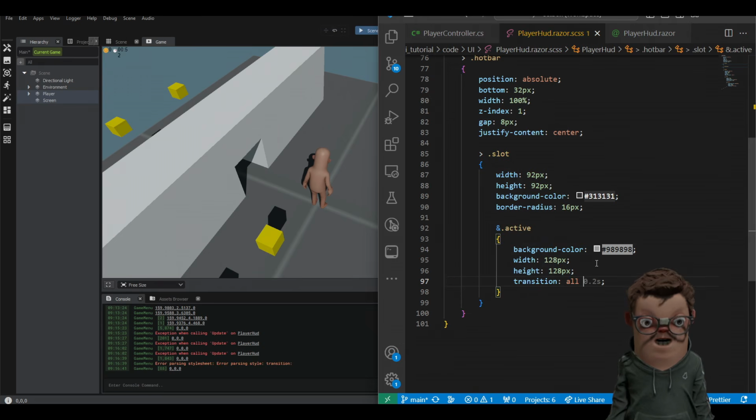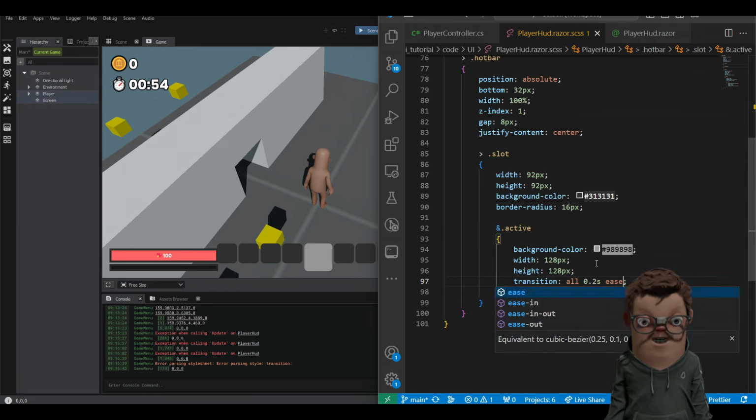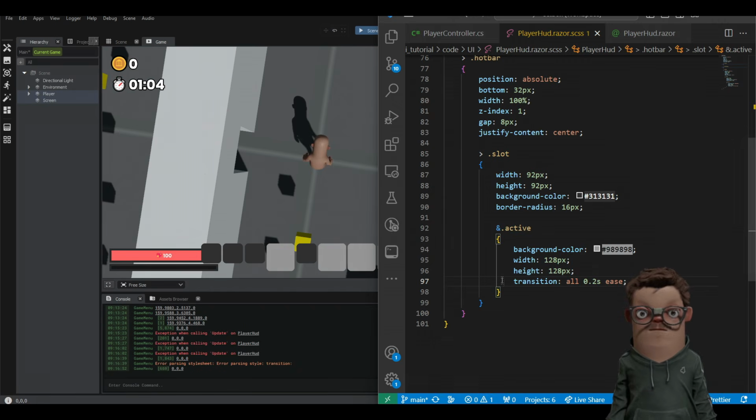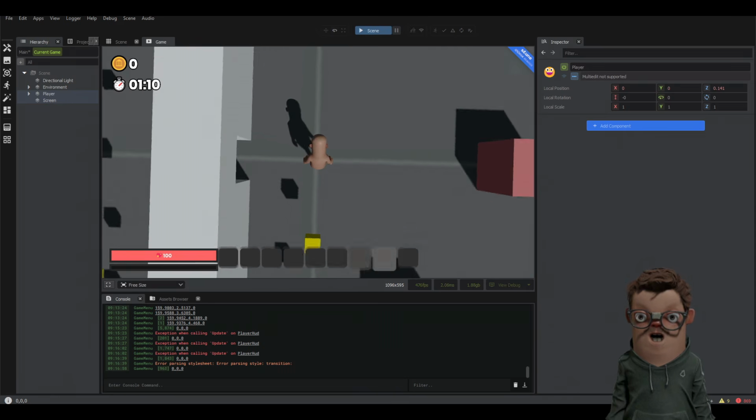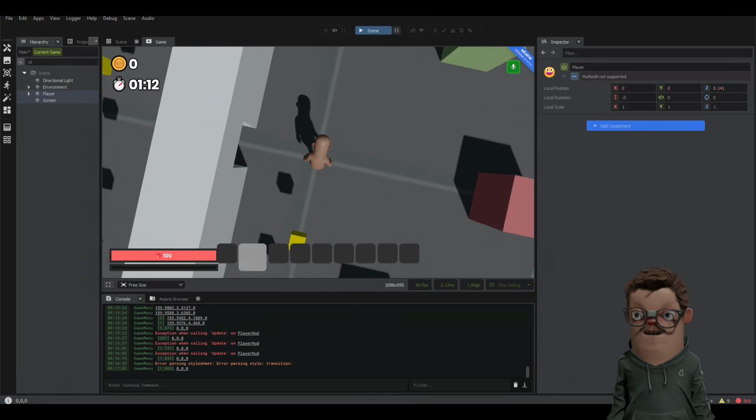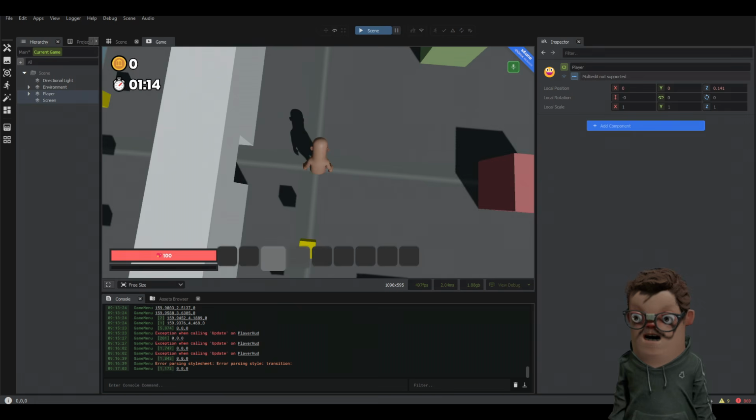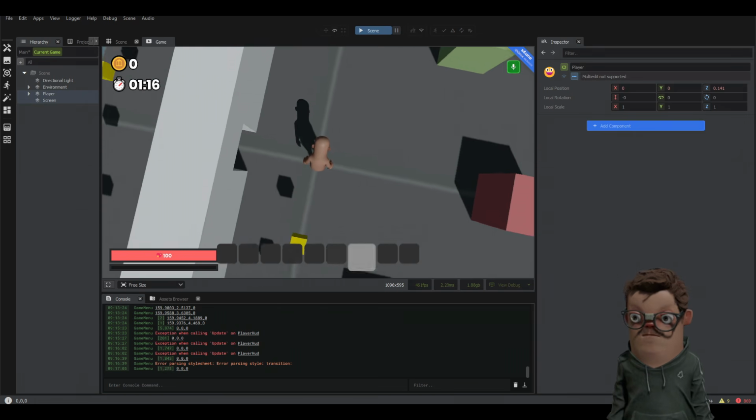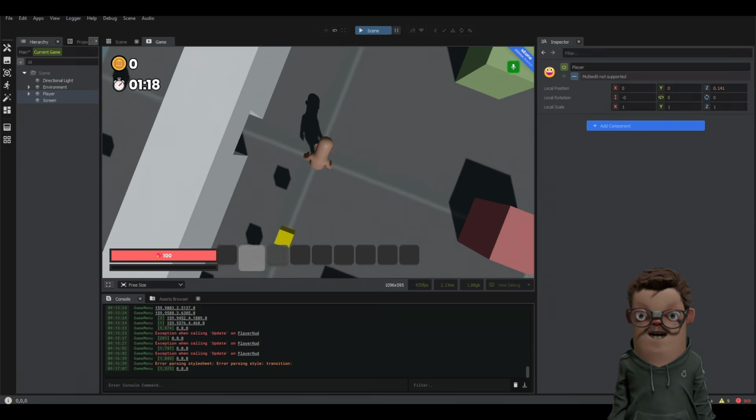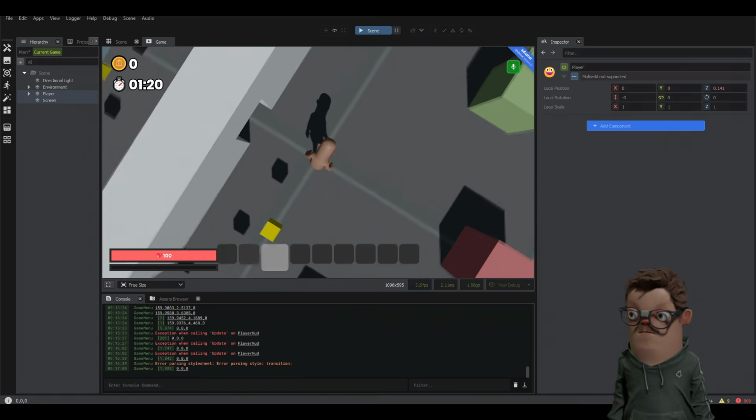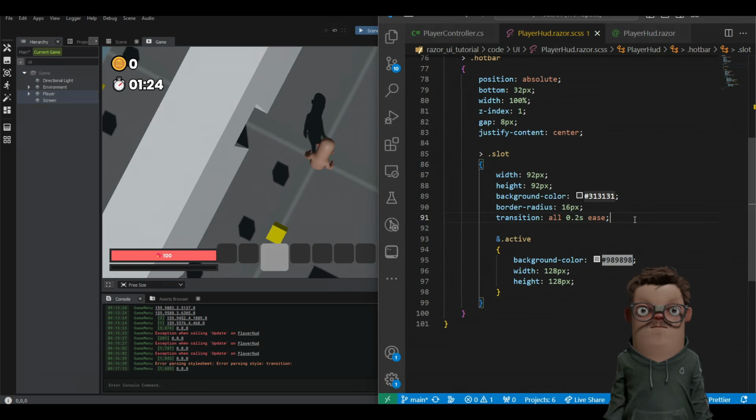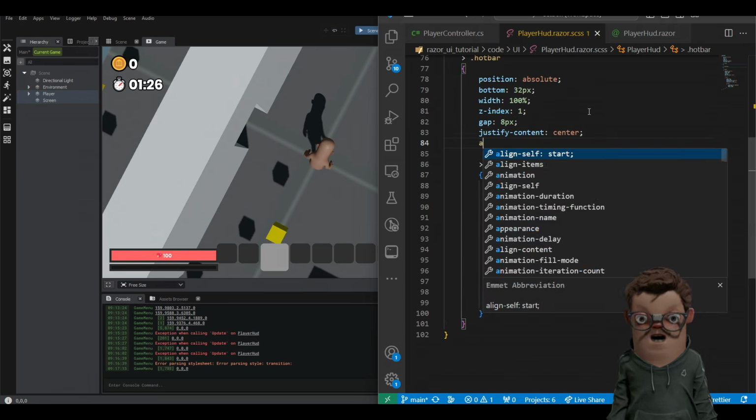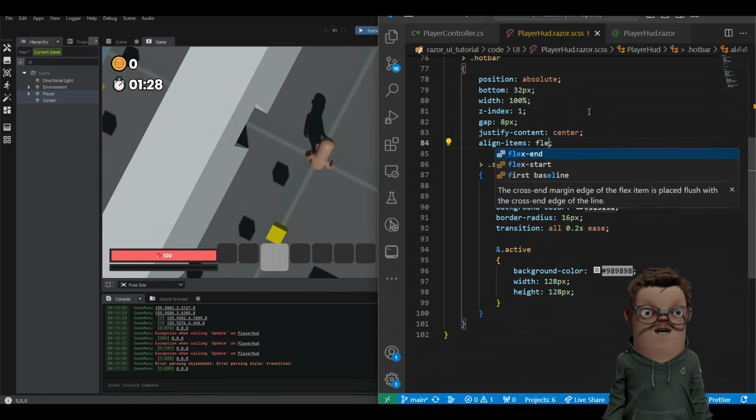I'll just transition all 0.2s, and I'll do a little ease. I want to make sure that's in the slot itself, so that it transitions on the way out as well. And look at that. Now it's kind of bouncing around because the current align items is set to flex start, and we want it to be flex end, so everything is aligned to the bottom. And do that in the hotbar. Align items, flex end.